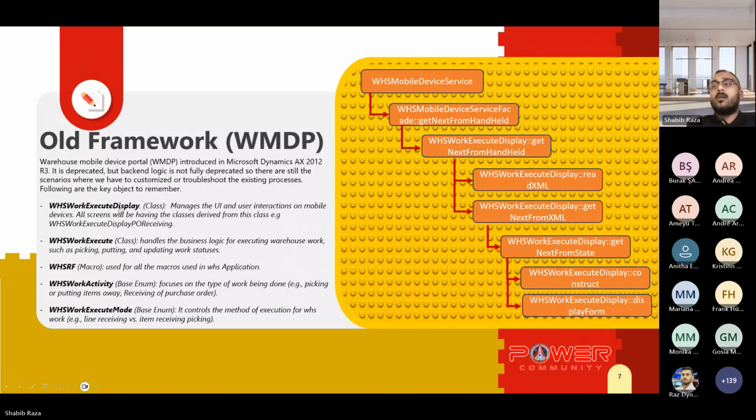For example, for the PO receiving, we have the WHSWorkExecuteDisplayPOReceiving class, and this will be extending from this WHSWorkExecuteDisplay. The naming convention is very simple, and you will find it uniform across all the screens and across all the warehouse app display classes. It starts with WHSWorkExecuteDisplay and ends with the screen name itself.